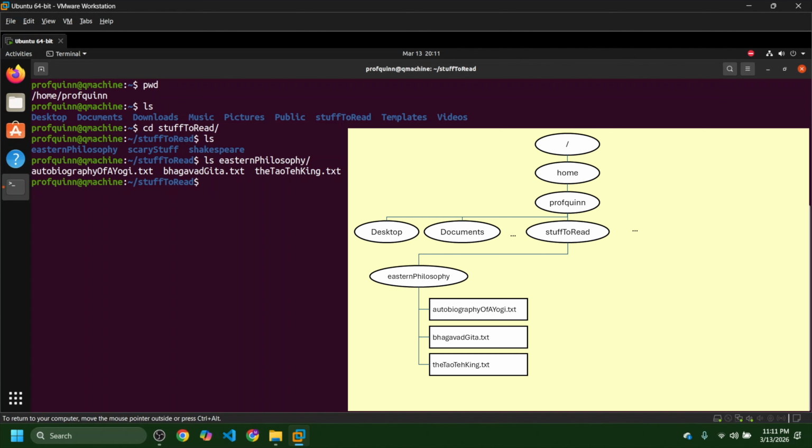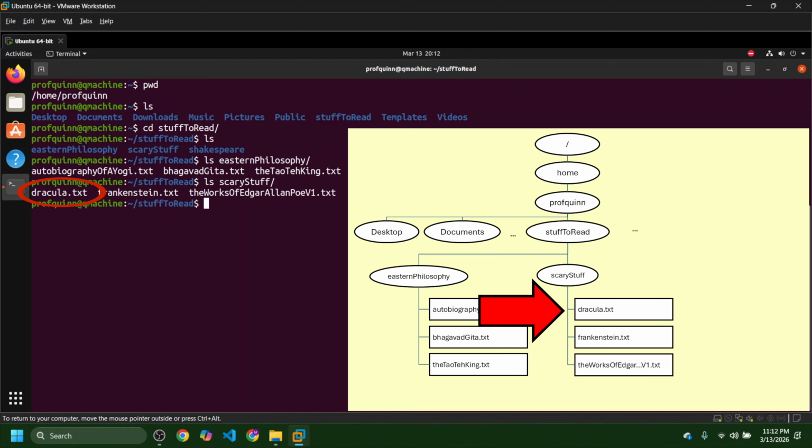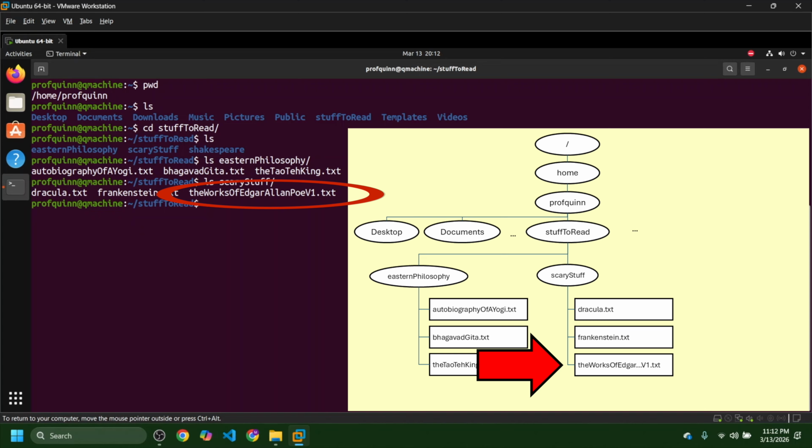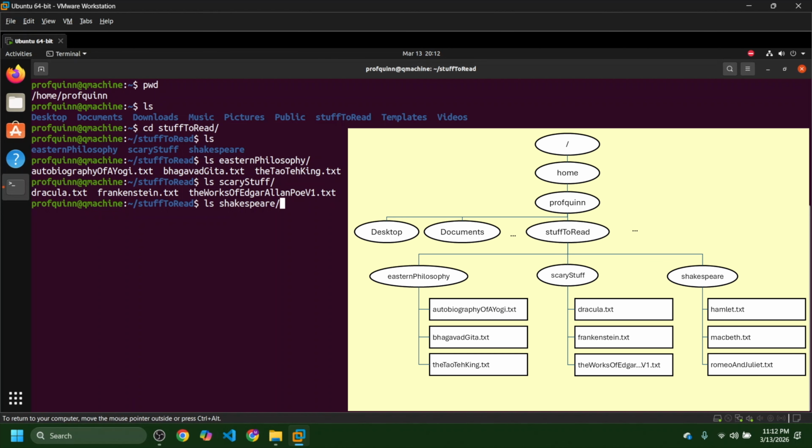I'm still in the stuff to read directory, so ls Scary Stuff displays the files in that directory, which are Dracula.txt, Frankenstein.txt, and since I'm a Baltimore guy, the Works of Edgar Allan Poe Volume 1.txt. Then for some light reading, we can run ls Shakespeare to see Hamlet.txt, Macbeth.txt, and Romeo and Juliet.txt.